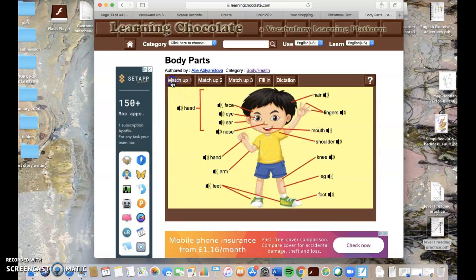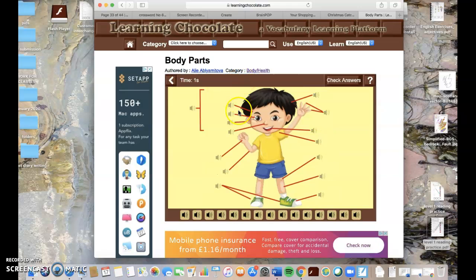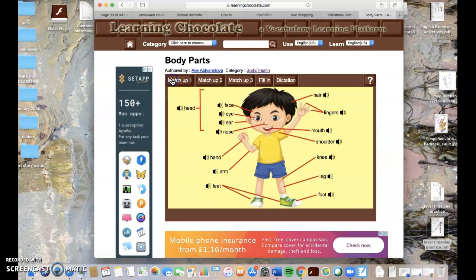And then we can go back and we can do match up 3. And match up 3 again is the same. We're matching, but this time not with words, with the parts of the body we've remembered. So ear. So we find out where ears. Ear. And we take ear up to the sound. Ear. Nose. And we take nose. And so on until they're all done.